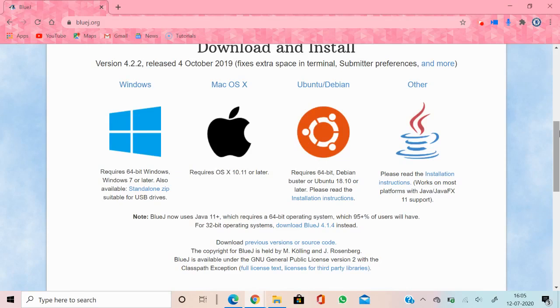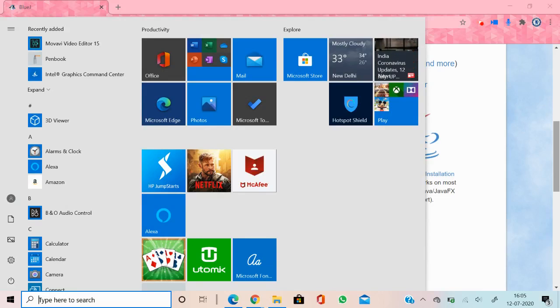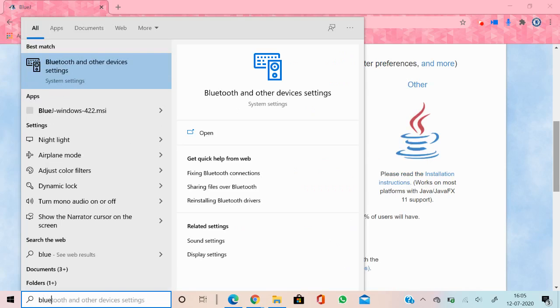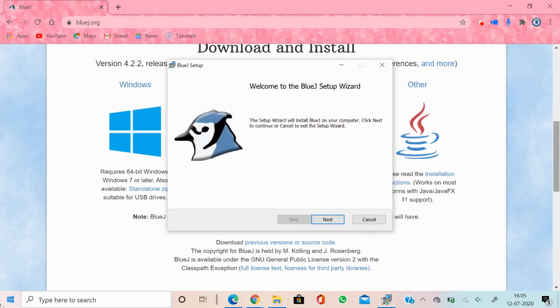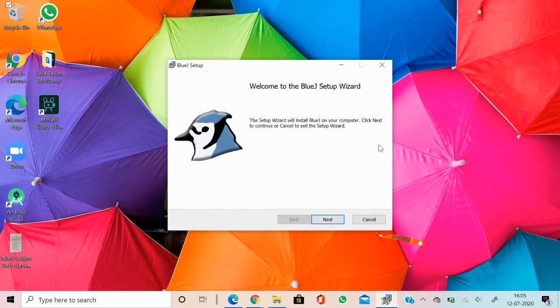Now, the BlueJ installer has been downloaded on my device, and now I'm going to search for it. There it is, and now I'm going to open it. A dialog box will appear to prompt you to start the installation for BlueJ. Click on Next.